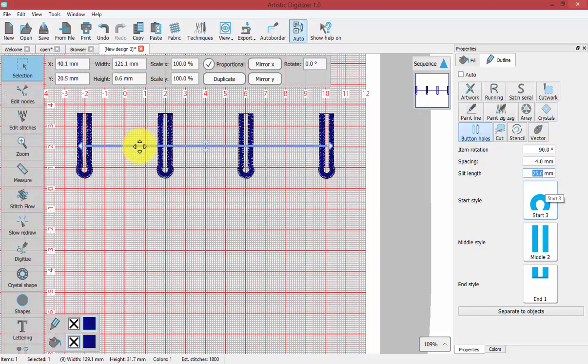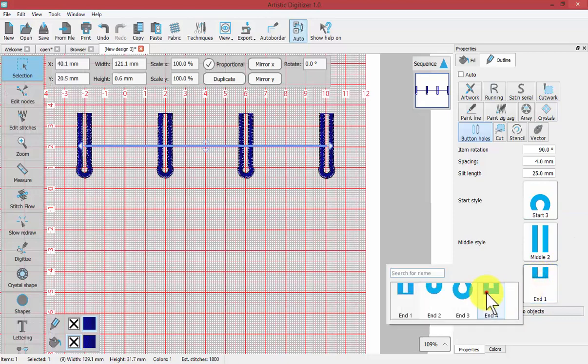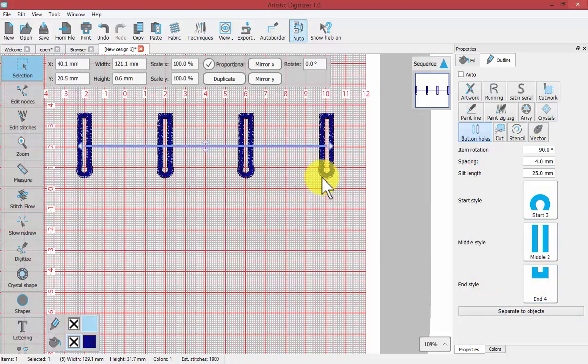And sometimes you just want to be able to take the actual buttonholes and adjust them individually, in which case you can use the Separate to Objects option. Now, once you choose Separate to Object, you'll no longer be able to change things like the style of the shape of your buttonholes, but you will be able to select the individual buttonholes and move or resize or delete the individual buttonholes. So this is sort of a finalization step if you need to.